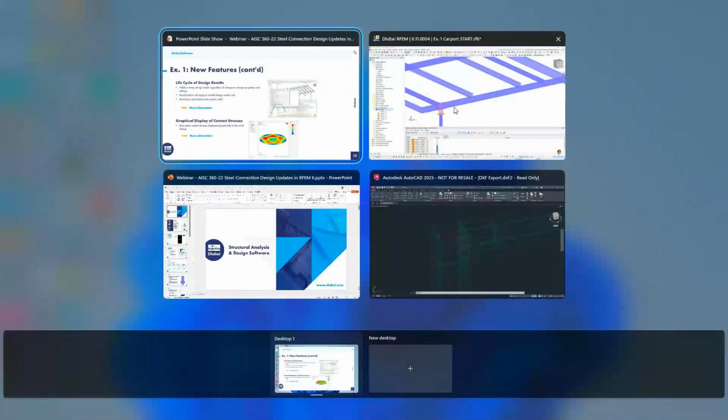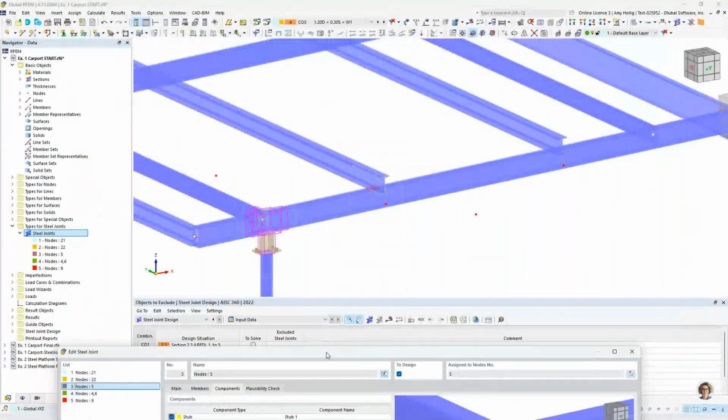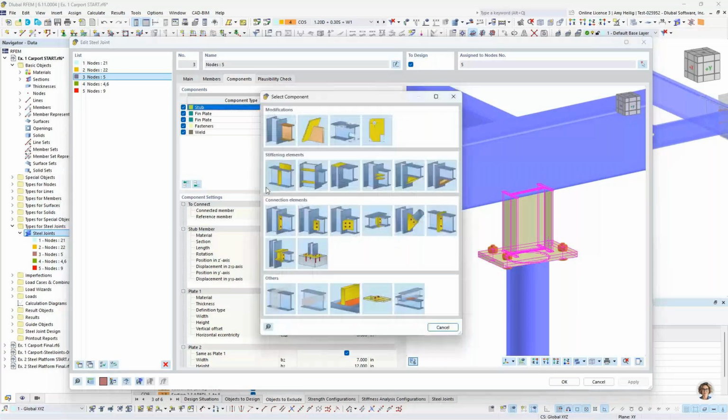So going back to the RFEM model, once again, we can see that this connection has already been defined here. So we'll just quickly go through some of the elements. Under the components here, you'll see the new component type called stub. So we could find that here in our library. Here's the new stub component.